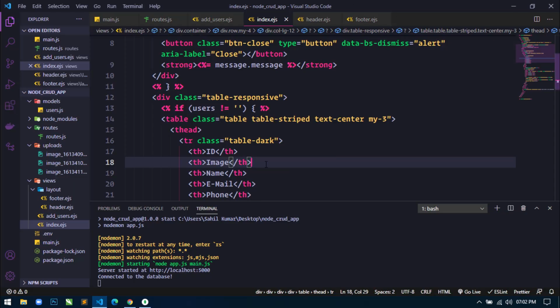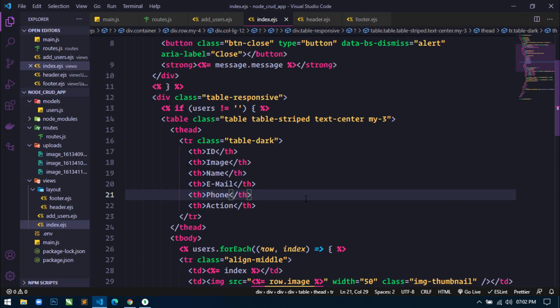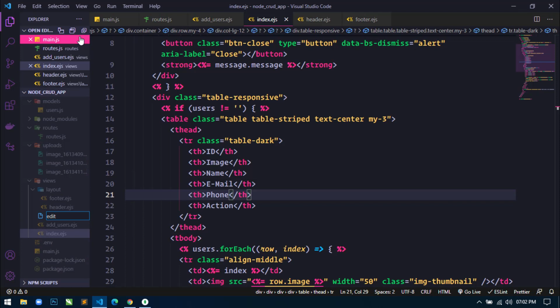Okay, so this is my project. Okay, and I have already started the server. Okay, so let's hide this panel, and now next what I will do is I will create a new view file inside this views directory. Okay, so let's create a new file and name it edit_users.ejs.